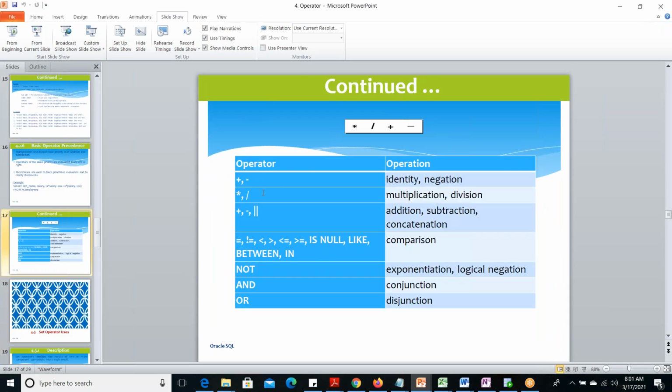Plus and minus are taken as the same. Multiplication and division are taken as the same. Precedence means first priority, second priority, third priority, which will execute first if all are present. Then plus, minus, and the concatenation operator, these three are the same. Next, all the comparison operators and logical operators like IS NULL, LIKE, BETWEEN, IN take the same priority. Then last come NOT, AND, OR. Okay, like the DMOS rule, right, sir? Yes, yes. So in that way it will come.